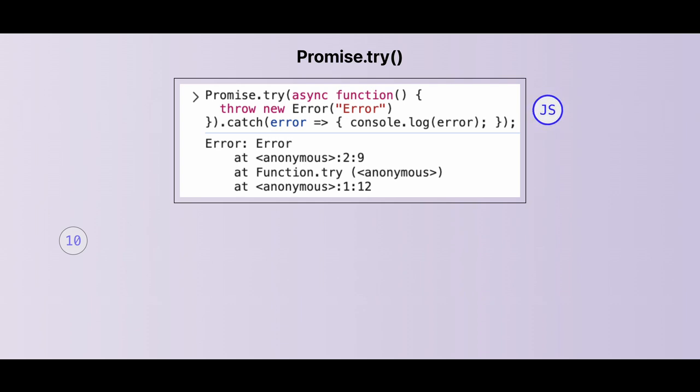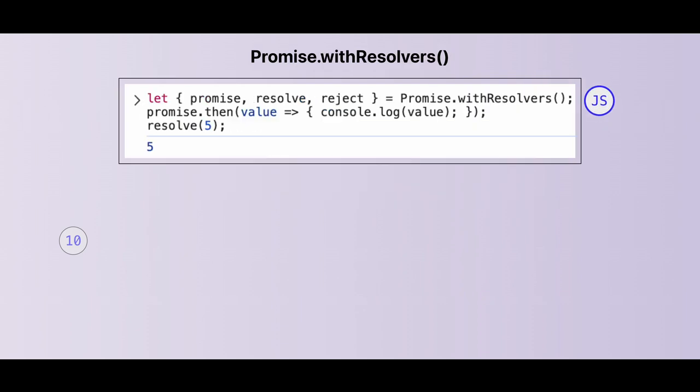The callback function can return a value or promise or throw an error. If the callback function returns a value, then this method returns a fulfilled promise with the fulfilled value as the value returned from callback. If the callback function returns a promise, then that promise is returned. If the callback throws an error, then it returns an already rejected promise.